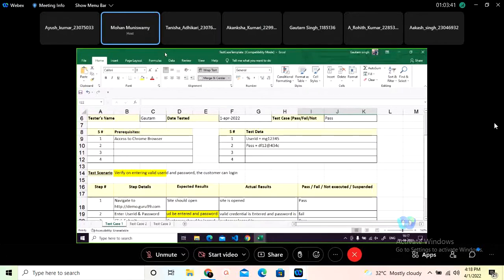I think the page is unresponsive. If the login button is missing, it will be considered as minor. Who told the login button is missing? For example, you are going to the Wipro website and you are not using a username and password. Minor defect.